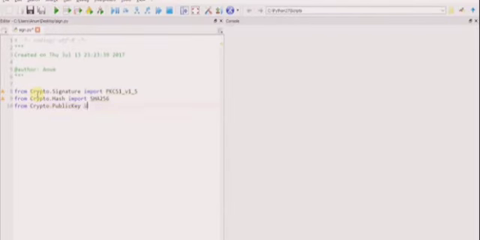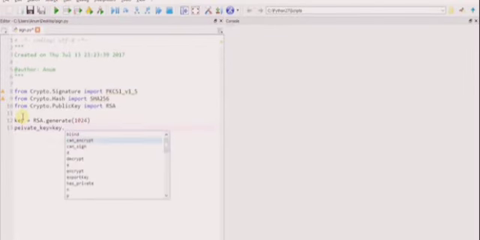From crypto.public key, import RSA. So first of all, what we'll do is we will create a key pair, and let's say key equals RSA.generate, and let's say the size of this we want as 1024. This library supports the size from 512 to 2056, but we'll be going for 1024. So this key is an object that contains the private key and the public key. First of all, let's extract the private key: key.export key.